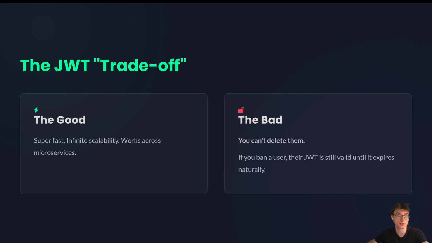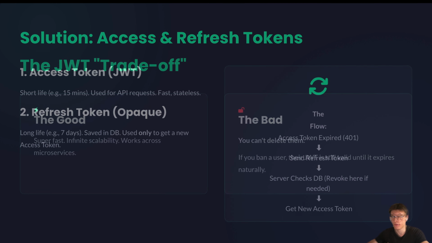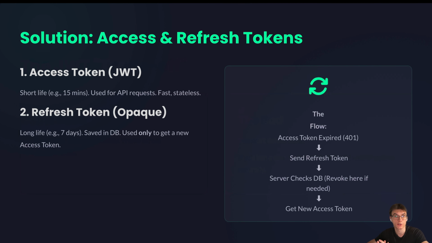Because the server doesn't check the database, it also doesn't know if you have banned the user, for example. If I fire an admin, but they have a valid token for the next 24 hours, they are still an admin for 24 hours. We can't delete the token because we have never stored it. And the only solution here is to use the access and refresh token pattern.